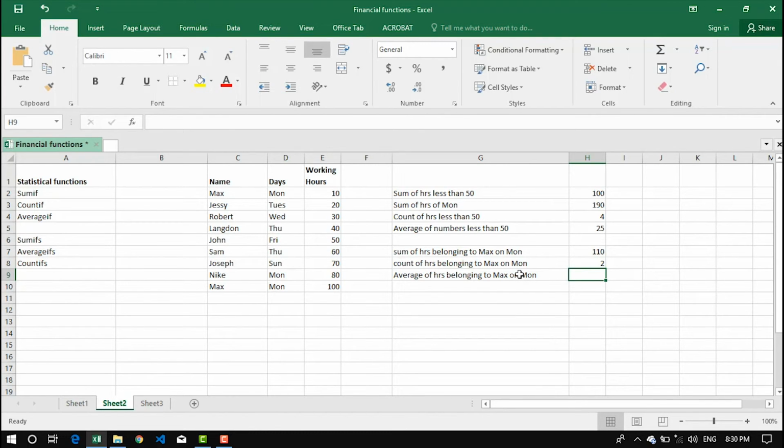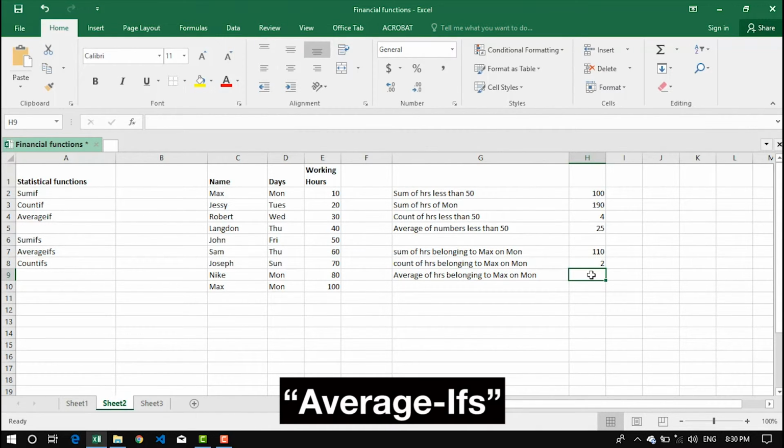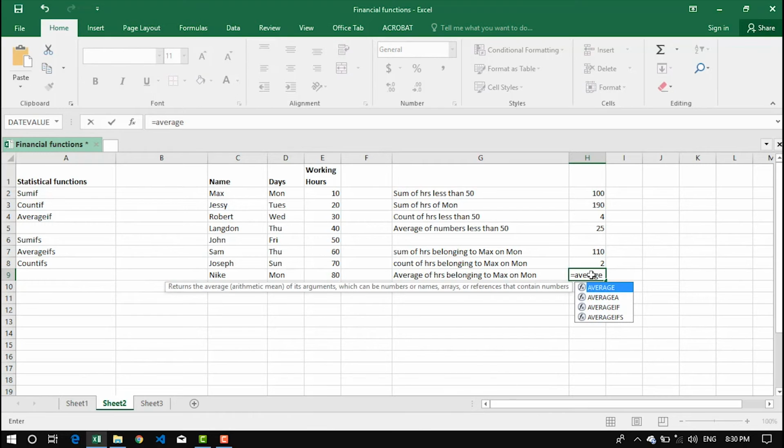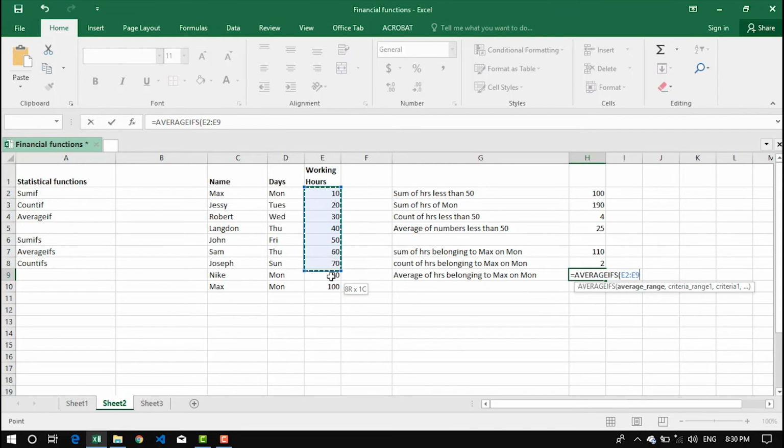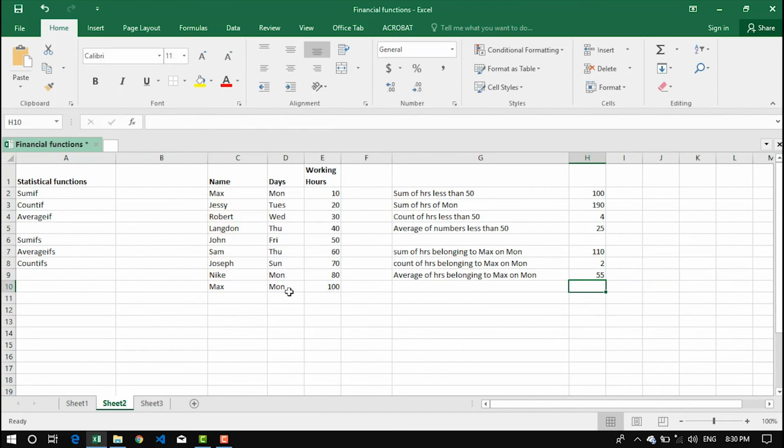My next condition is Max's average working hours on a Monday. I have to use the AverageIfs function here. Equals AverageIfs. The average range is this, comma, criteria range is names, comma, Max, comma. The second criteria range and second input would be Monday. We've now got the average hours that Max works on Monday.